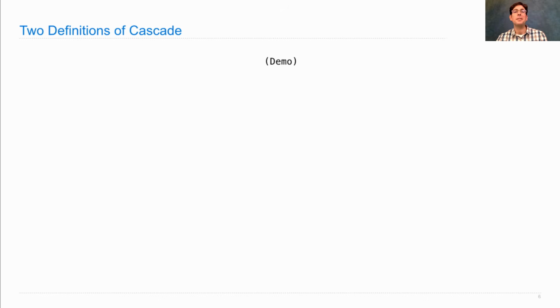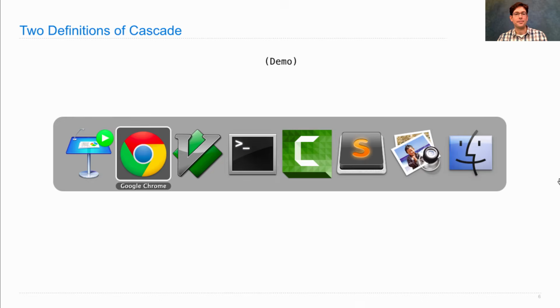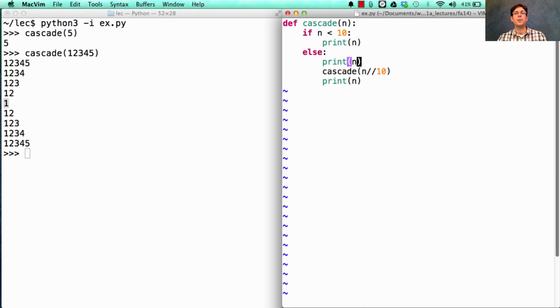Now that's not the only way to define cascade. An even shorter version would say, well, in the base case or in the recursive case, I always print n first. So why not just put that at the very top? And then there's actually nothing left to do in the base case. So I could just change this if statement to be all about the recursive case, which is when n is greater than 10. I will cascade and then print again.